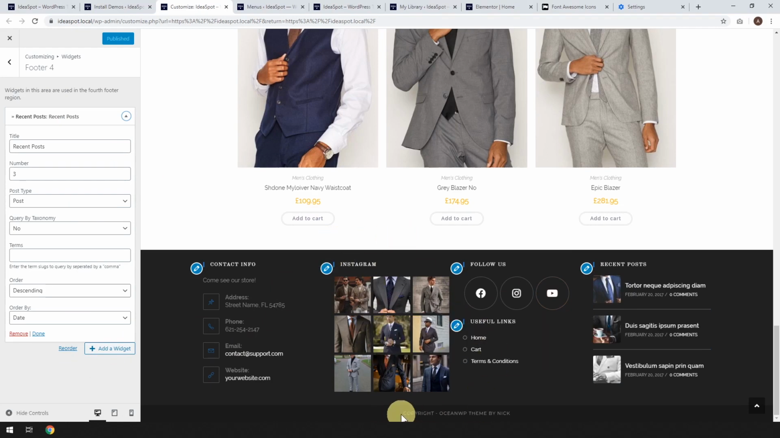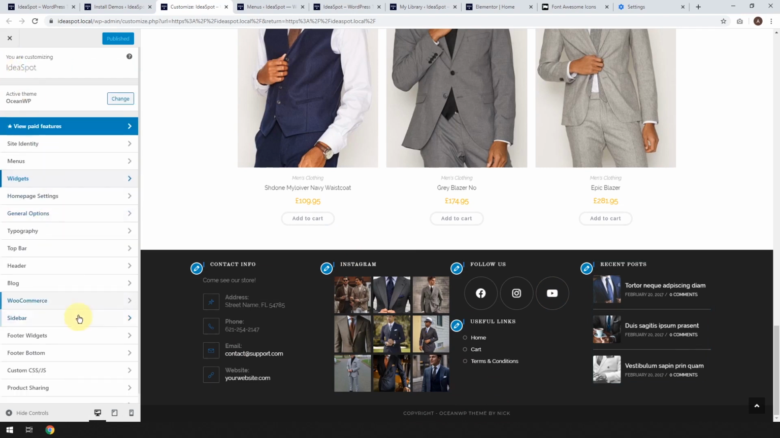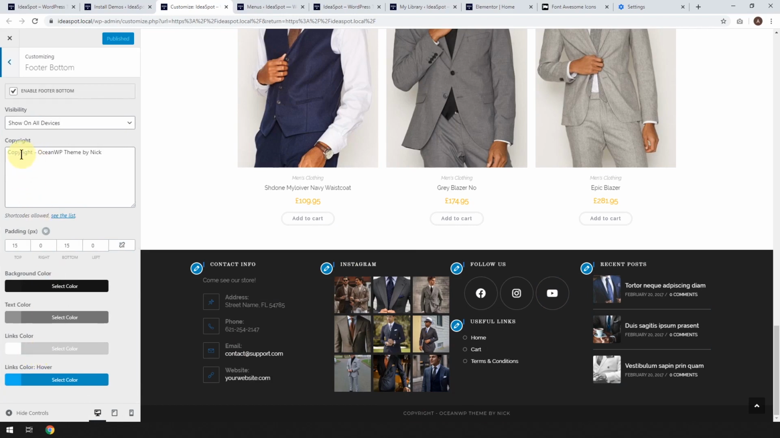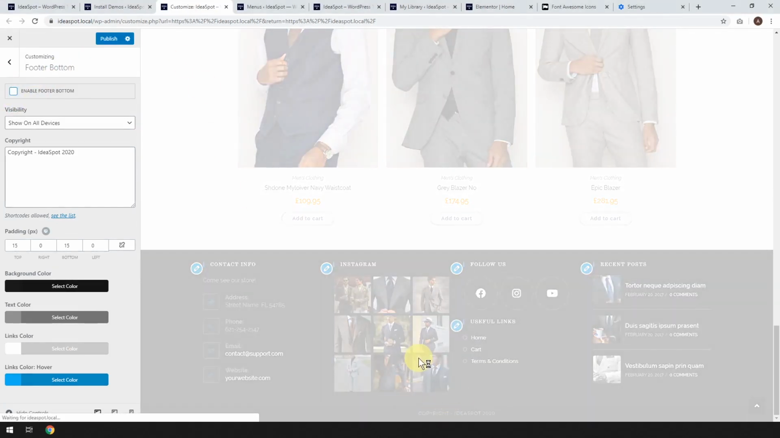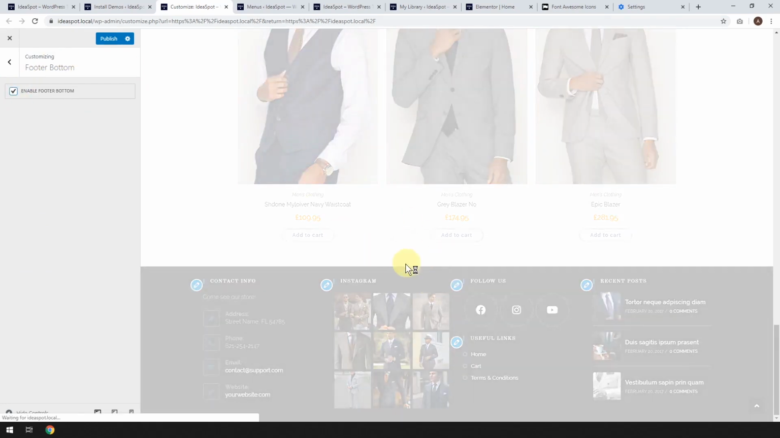But while we're here, let's just change this copyright information. That is actually not in the widgets, but it's called footer bottom. And footer bottom just says copyright, OceanWP theme by Nick. Let's just change it to copyright idea spot. And there we go. Let's put the current year in here too, shall we? And hit publish. The other thing you could do is just totally disable the footer bottom as well. Just untick it there and that will delete it altogether from our footer. So totally up to you. If you want a more simple design, then go ahead and remove that footer. I might just leave it on there for this demo and let's keep working.